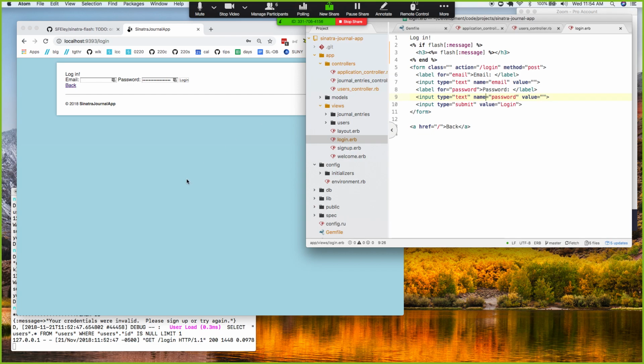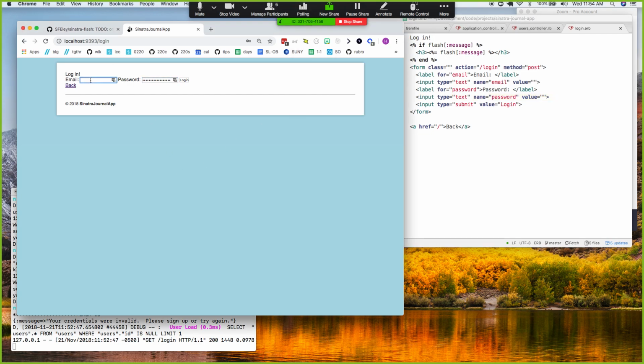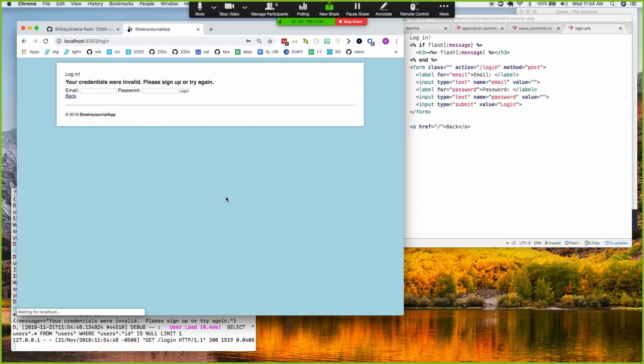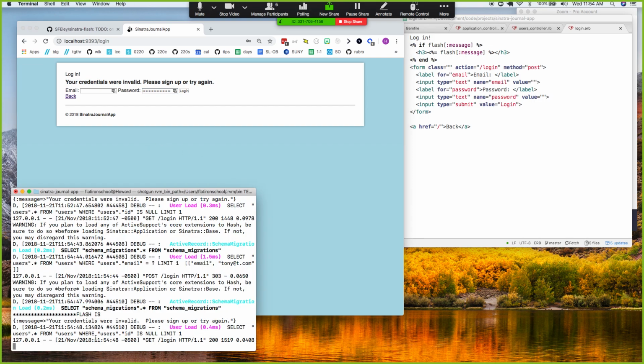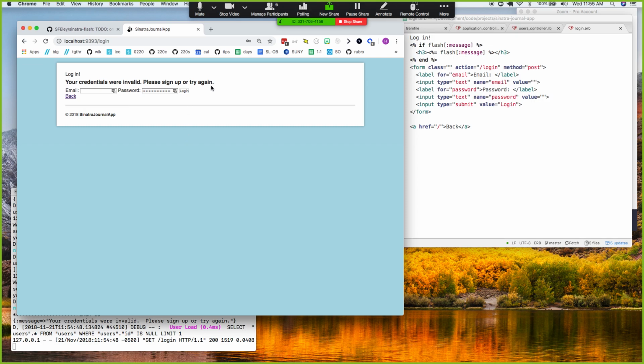I save that. And now let's do Tony@t.com, which I'm sure is not in here, with some ridiculous password. I'm going to refire this thing. Let's see what happens. Check it out. I get, your credentials were invalid. Please sign up or try again. Okay, that's a little bit better at least. Like now I have some idea of what went wrong. So that's a good start.